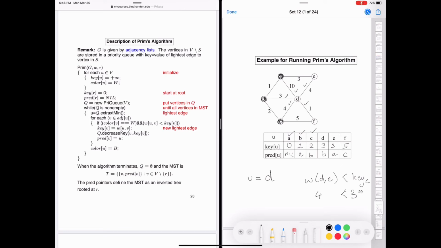Okay. Now let's consider F. W of DF is 1, and the key that's stored at F is 5. Therefore, it is going to go inside the if statement. And then we're going to update the key of F. Key of F will now be 1, and its predecessor is going to be D. After this, we're going to color D to be black.